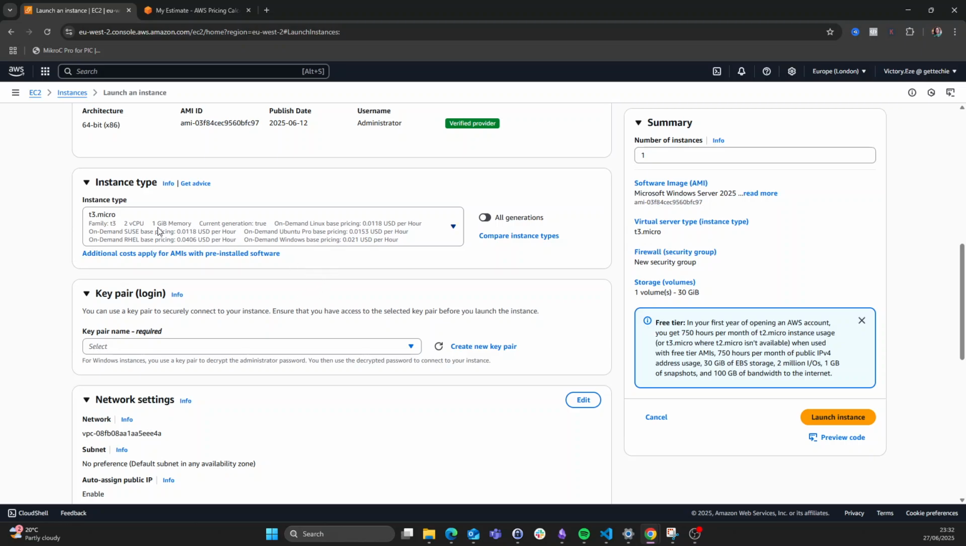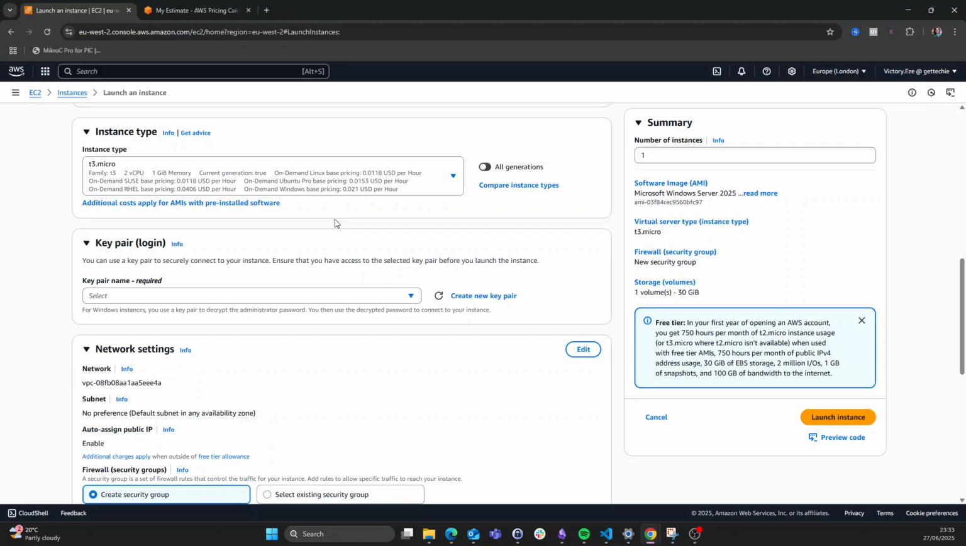So I've just chosen this one. It is enough for me for this demo. This is just 1 gig RAM. And for some of us who just have a new AWS account, this should also fall under the AWS free tier. What it means is that you will not even be paying for this machine, even if you spin it up. So the next one is the key pair.